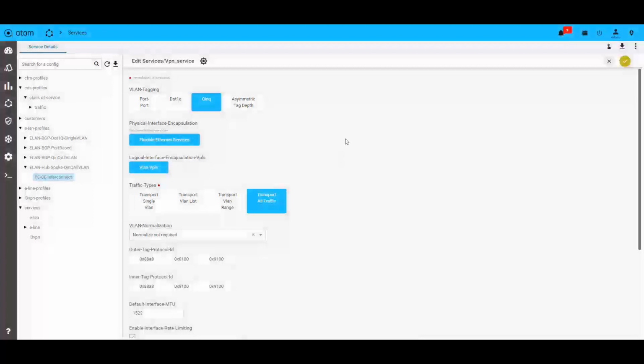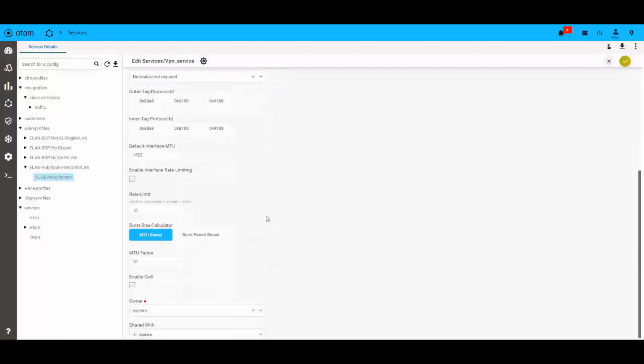The PE-CE interconnect has the following settings. The VLAN tagging is set to QinQ and the physical interface encapsulation is set to flexible Ethernet services. The logical interface encapsulation is set to VLAN VPLS. The traffic type is set to transport all traffic as per the service requirements. The VLAN normalization is set to normalization not required, but Atom supports other normalization scenarios as well. The rate limiting is enabled and can be changed during service creation. The QoS is enabled as well.